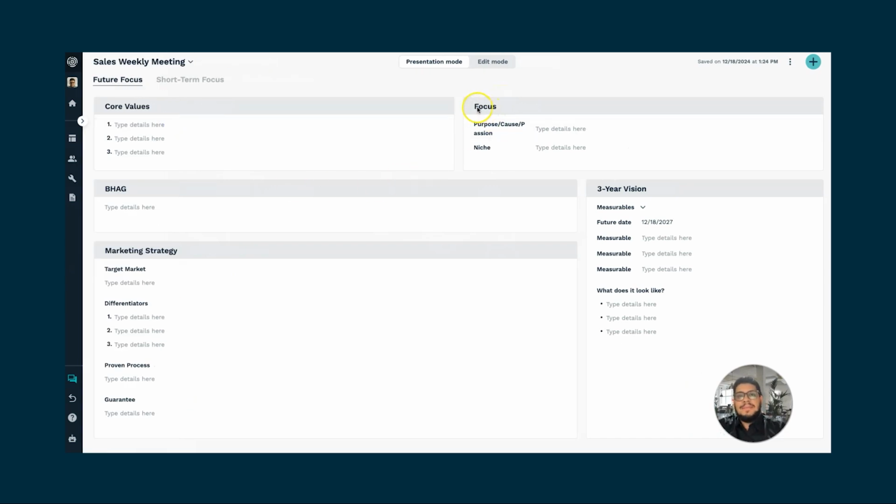So let's talk about it. Now you have presentation mode and edit mode. The difference between one and the other is exactly that. While in presentation mode, you only have the ability to see the business plan. When you go to edit mode, you can now do all the edits you need.